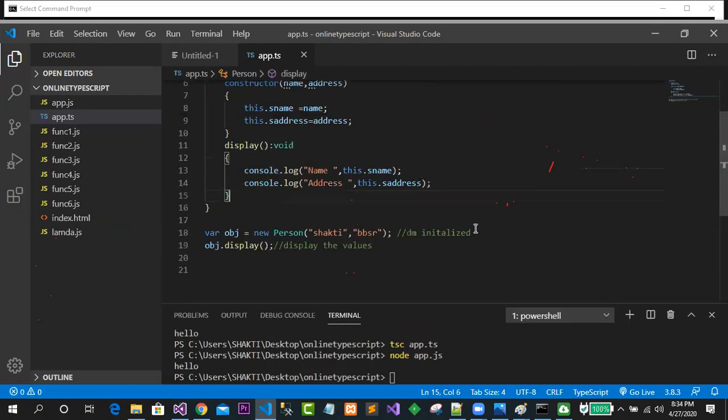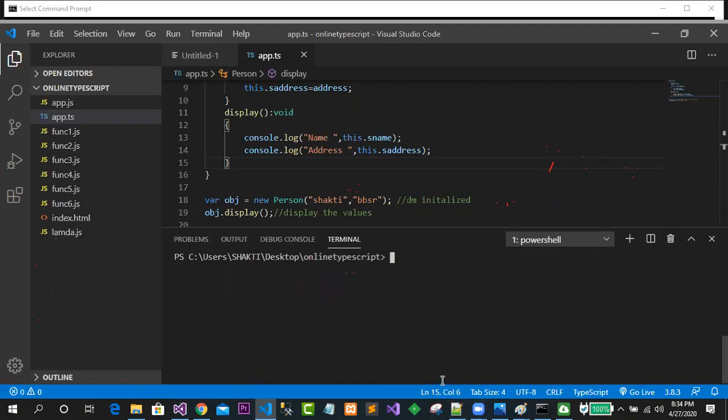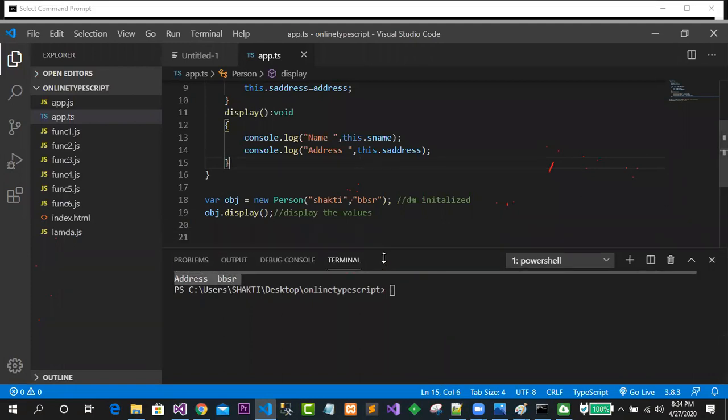Now how can I run this project? Let me run this project. Everyone has the knowledge of how to compile the programs. This is tsc app.ts. Okay, so it is fine now. Let me clear, and now I can go for node app.js. You see, the name is Sakti and the address is BBSR. You can see over here. It's simple.